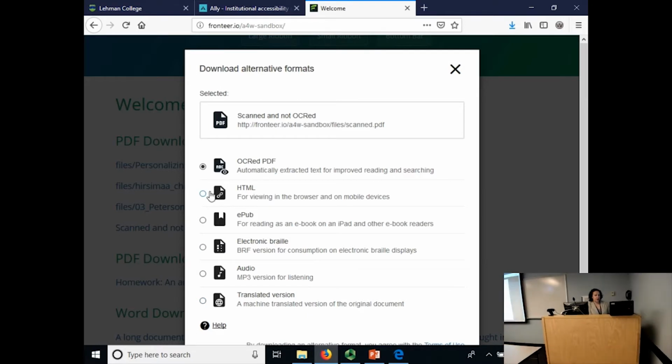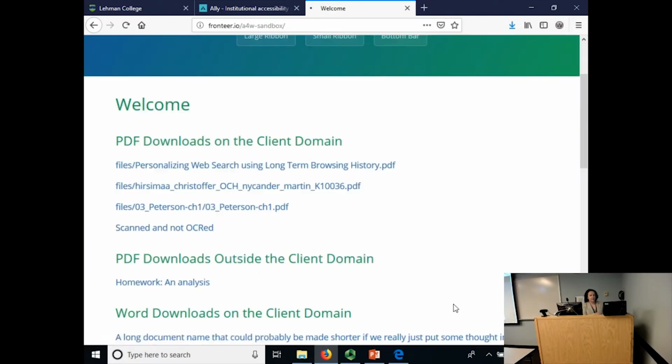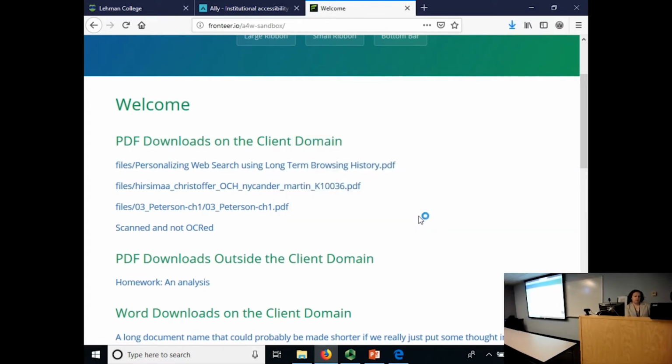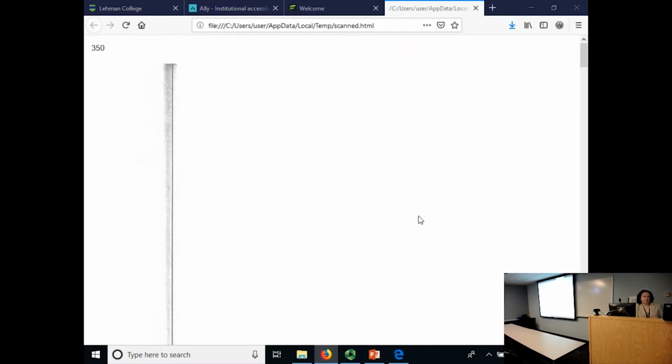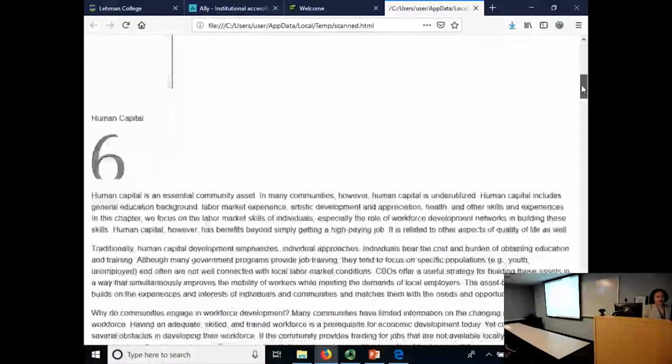So maybe I want to look at it on my phone instead, right? Go ahead and open it this way. Or if I'm just pulling it up on my browser, if I want to look at it on my browser on my phone, can I go ahead and, okay, there we go. I just need to scroll down a little. So this is a much better experience.